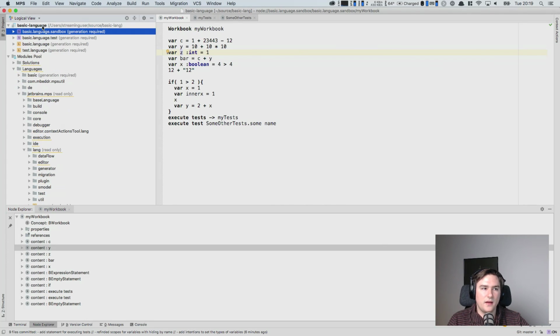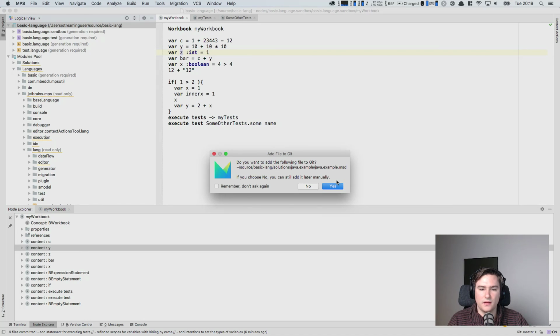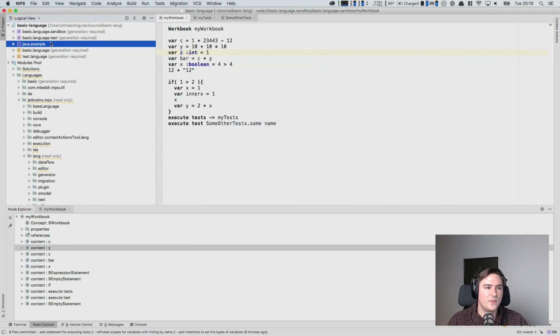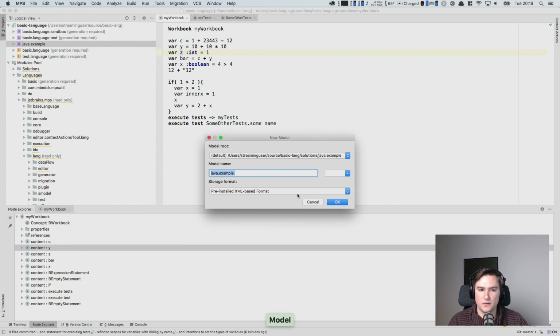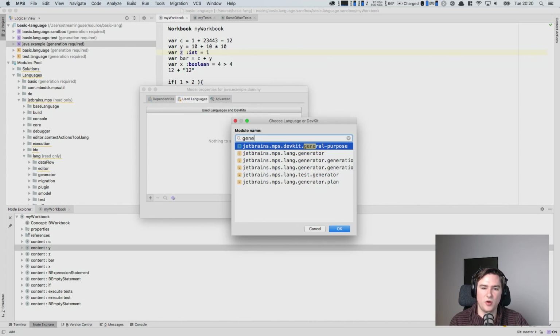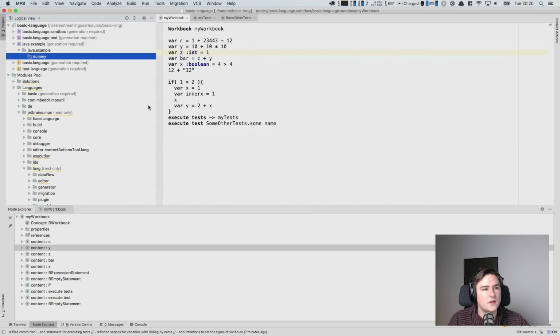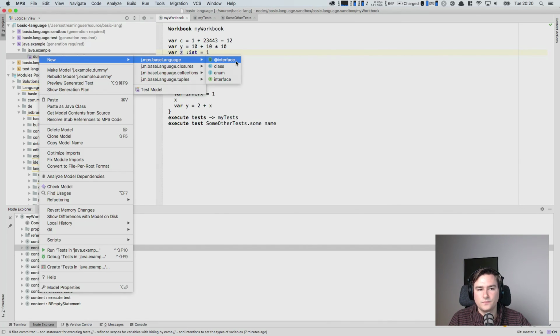So as a pretty basic example, I will create some Java example solution here. And let's add this to Git. Let me create a model inside of it, so maybe it gets a bit clearer what I mean. Or dummy for now, it doesn't really matter. And what we would like to use here is the general purpose dev kit, which includes all of the languages you need to write Java code inside of MPS.